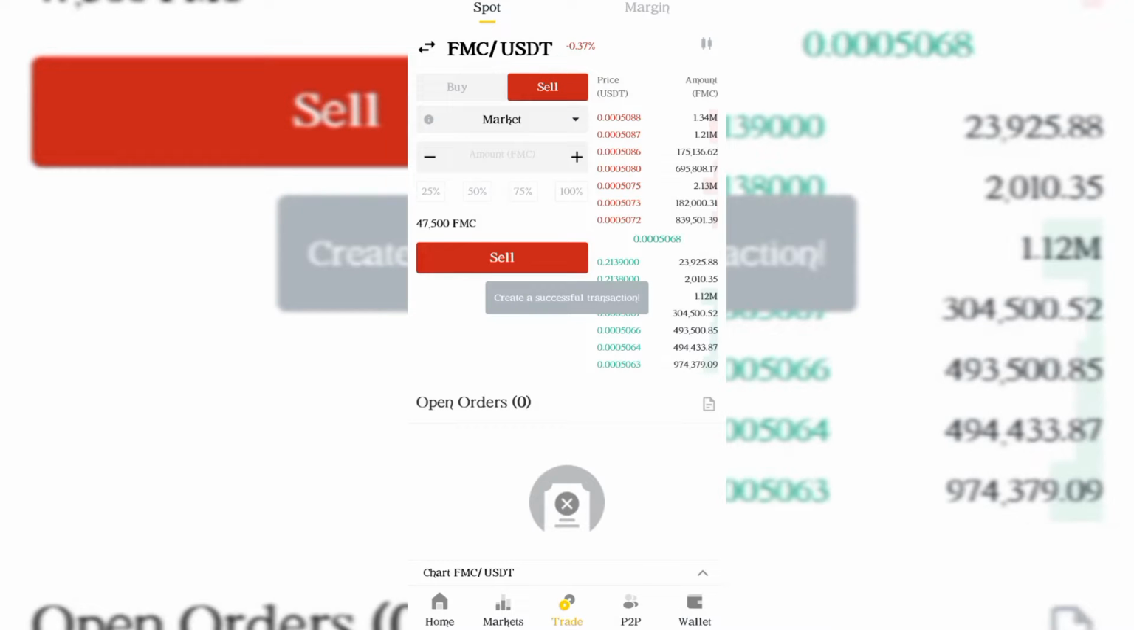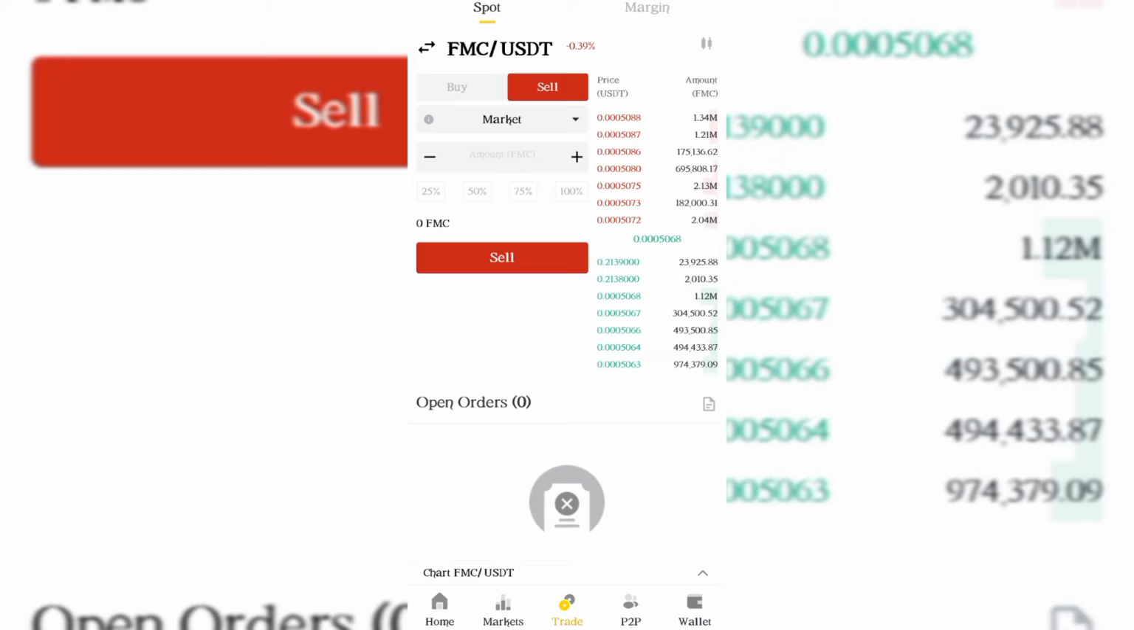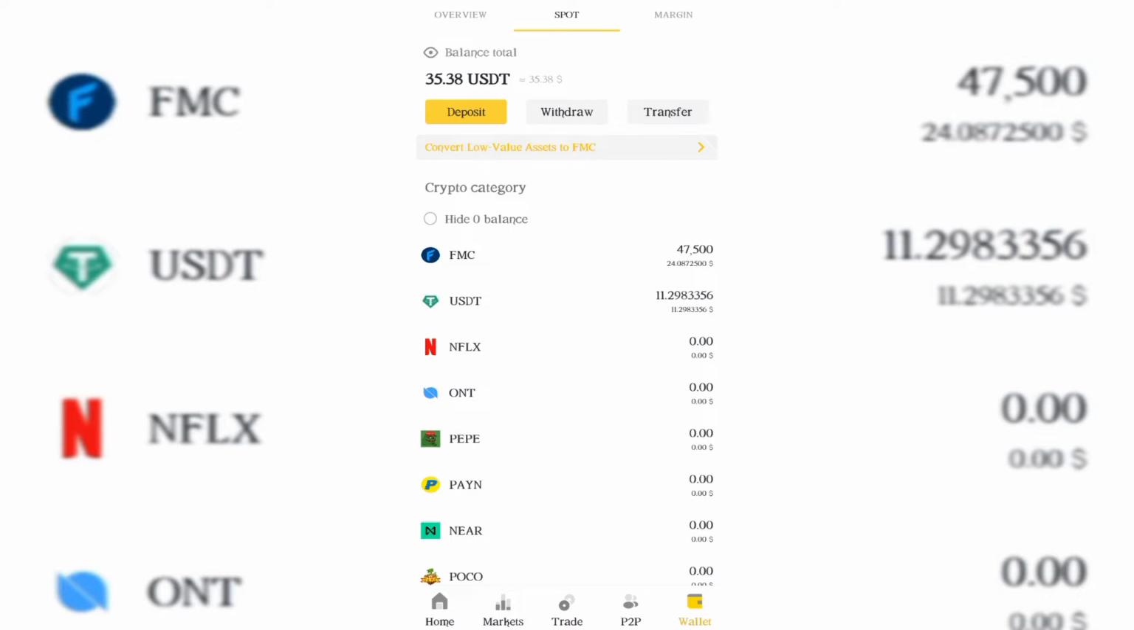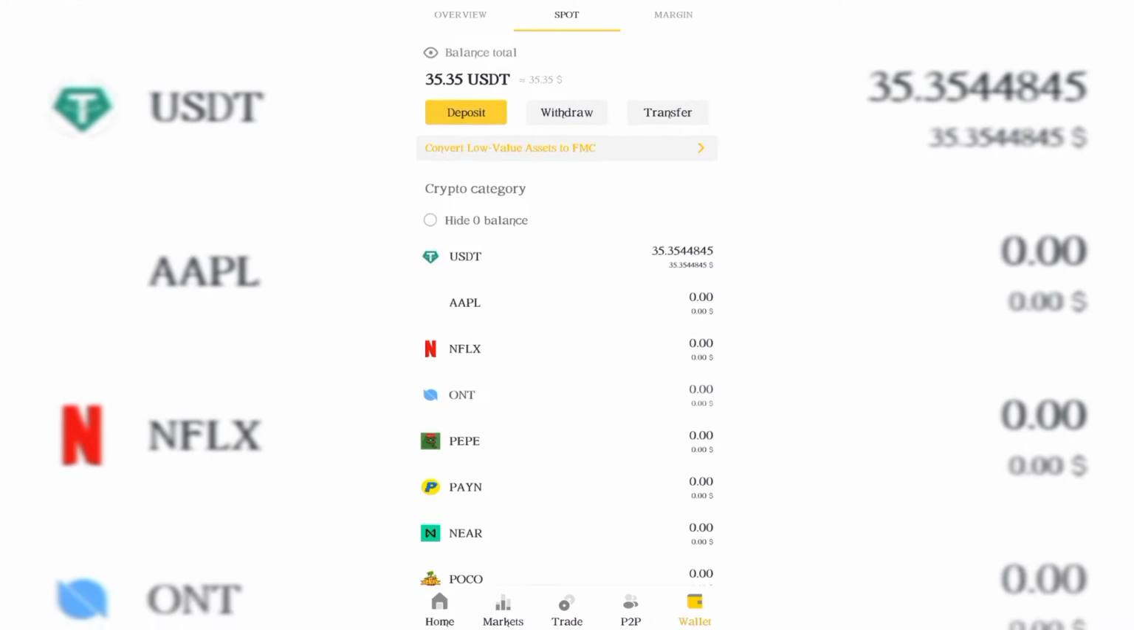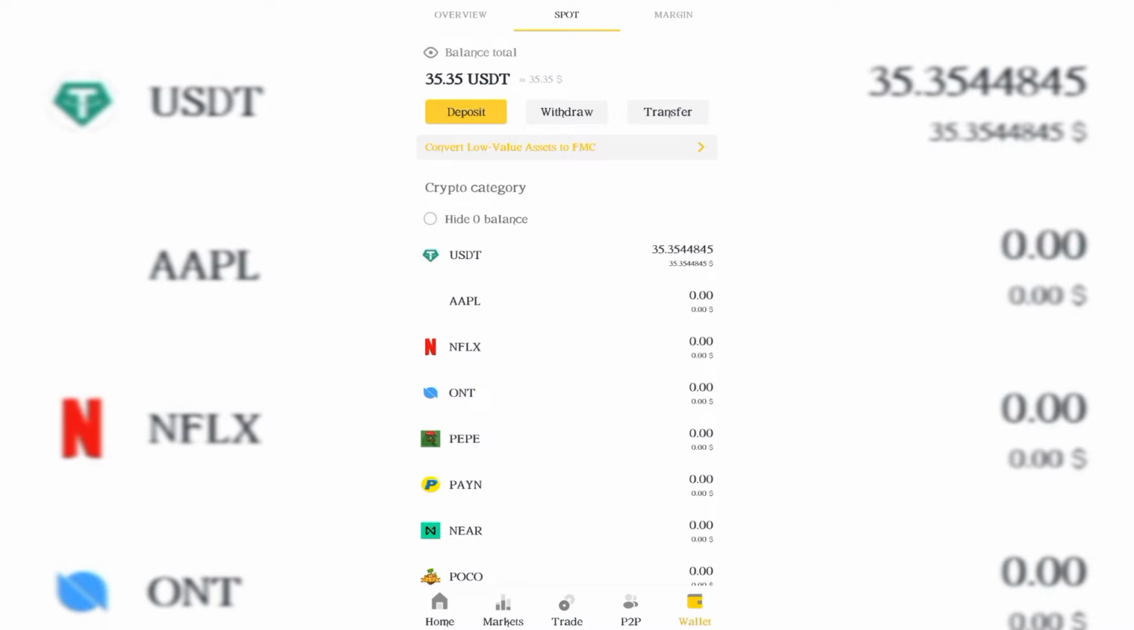So now I just sold my FMC. Let me check my wallet to see. Let me refresh. Okay, now I have 35.35 USDT. Now I can withdraw it to my Binance account.